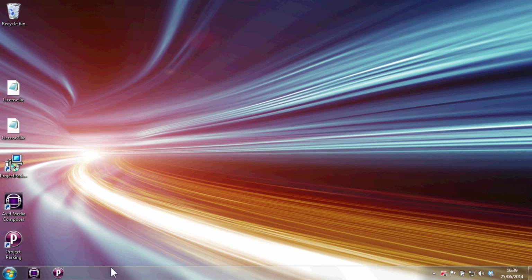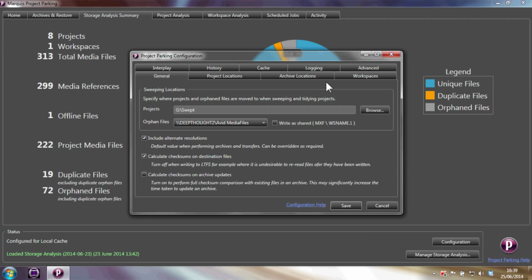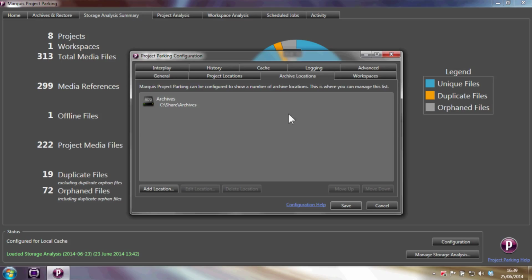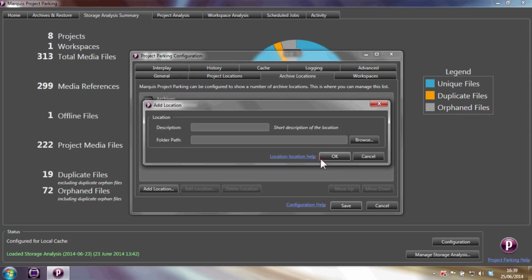After installing the plugin, select the Configuration button in the lower right-hand corner of the screen contained in the Status area. This will open the following configuration dialog. Select the Archive Locations tab to show the following screen. Select Add Location to configure the new storage, showing the following dialog. Select XenData to open the configuration options for storage. Define a description of the XenData archive, and this will be referenced in the archive list. In this case, this is defined as simply XenData archive.